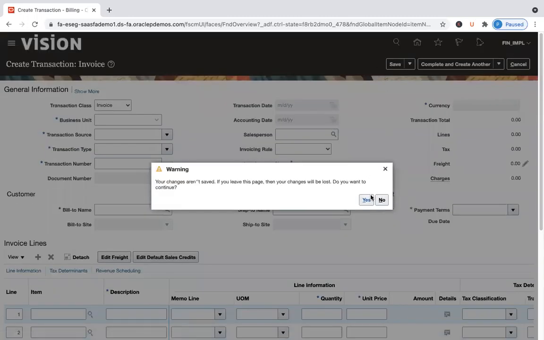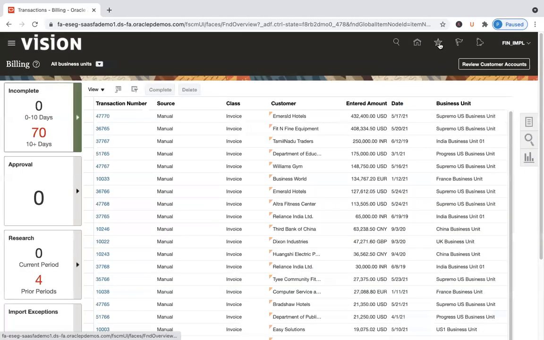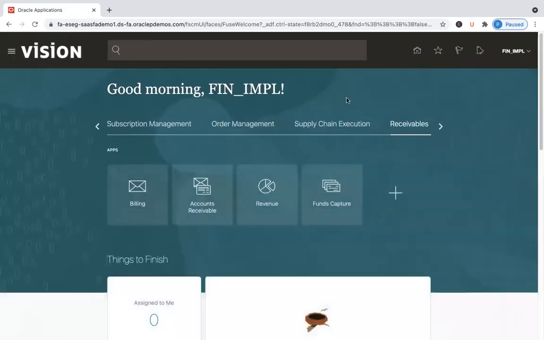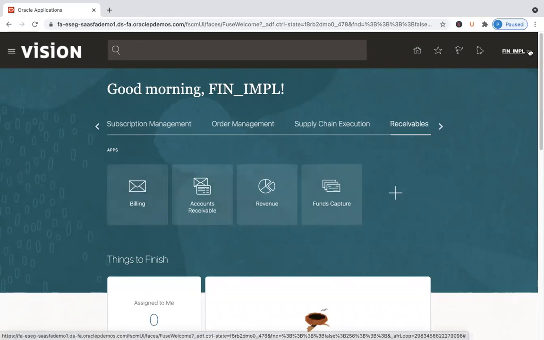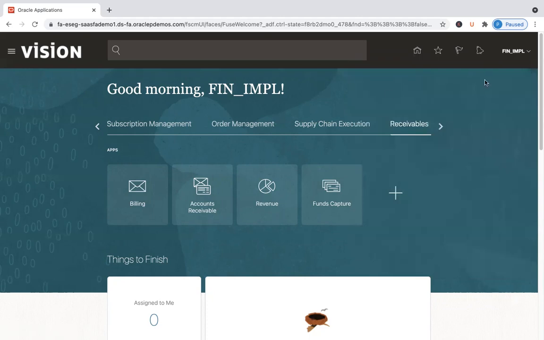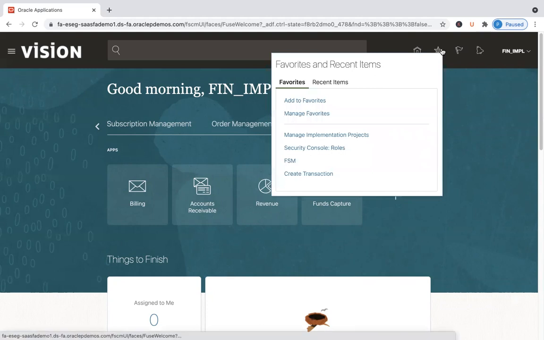Another option that you see in there is the recent items, which would also help you quite a bit. Normally when you start doing something in the application, say you're trying to create a transaction, and midway you realize that you forgot to set up a transaction type. You would go into the setup and maintenance, go to manage transaction type, set it up, and then you want to go back to the previous screen that you were using. That is where recent items will help you.